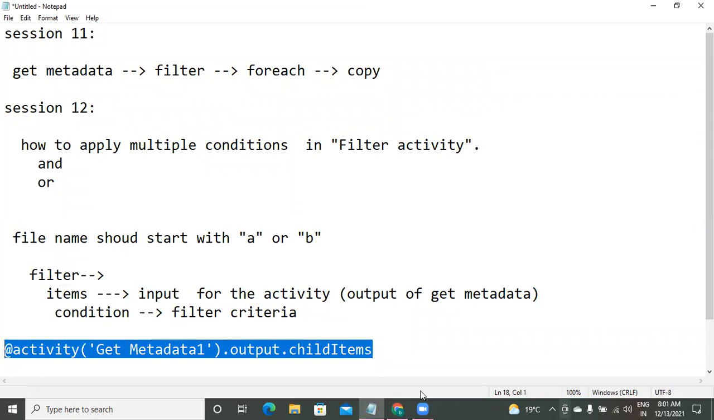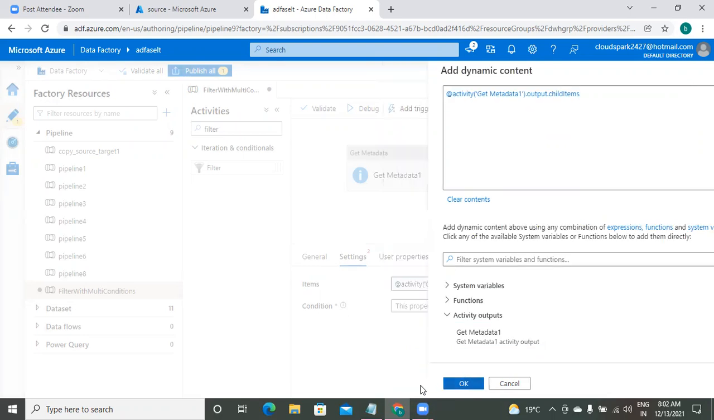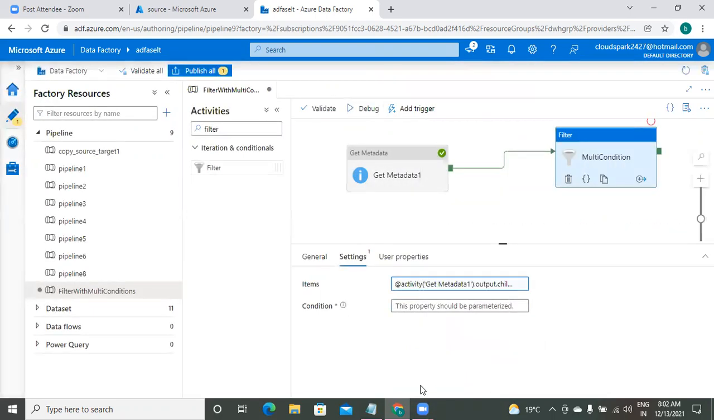So this thing I'm selecting, I just replace the previous statement. Output dot childItems. That is case sensitive: child in small letters, the I in items a capital letter. Now I'm saying okay. Items is configured now.